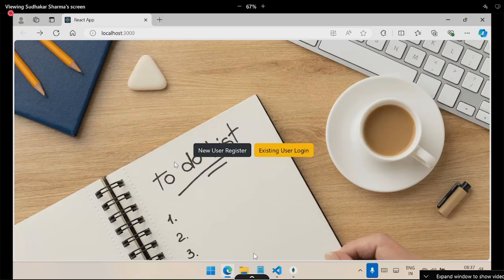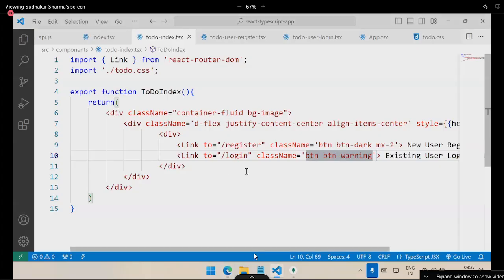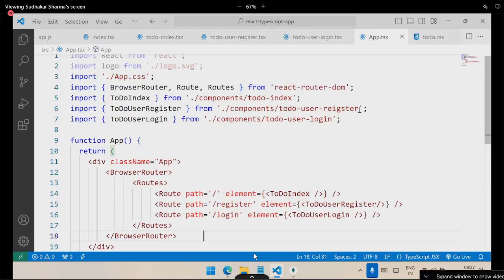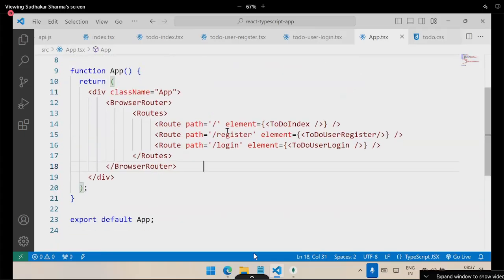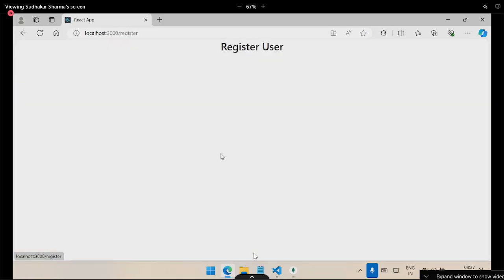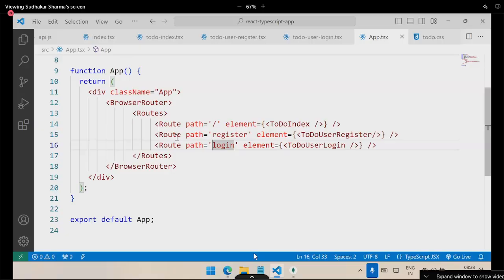Then how? What we need to do for that? So in the app.tsx, in the routes, there itself it should display. So what is the route path? We need to just use register and login. We learned relative paths and absolute paths. So new user register, then register will come. And here, what is this? It should not be separate.